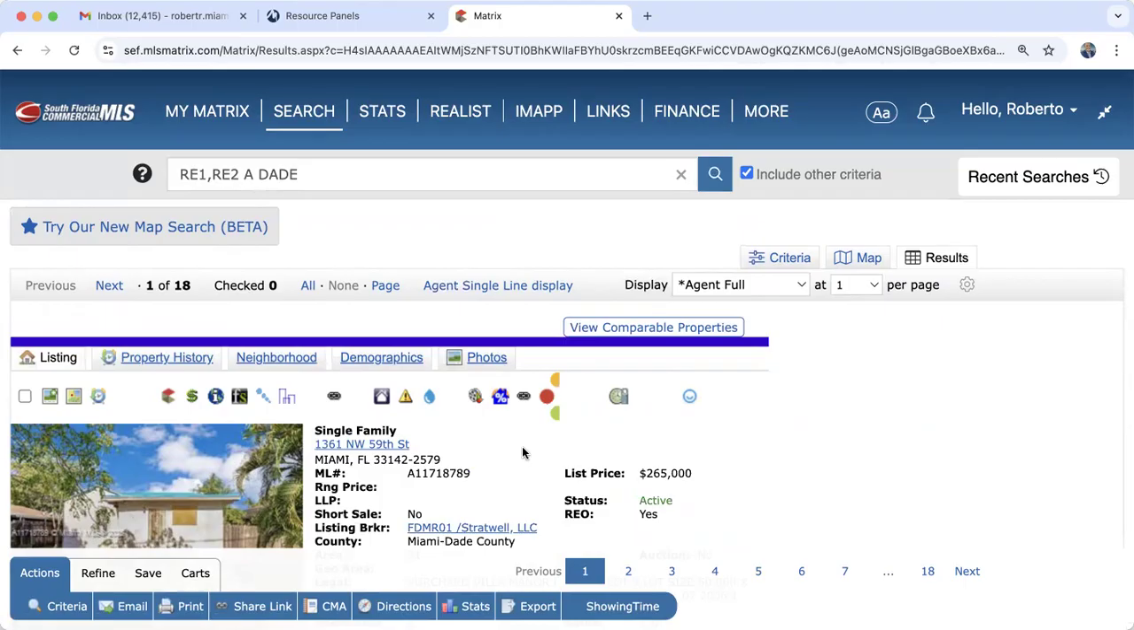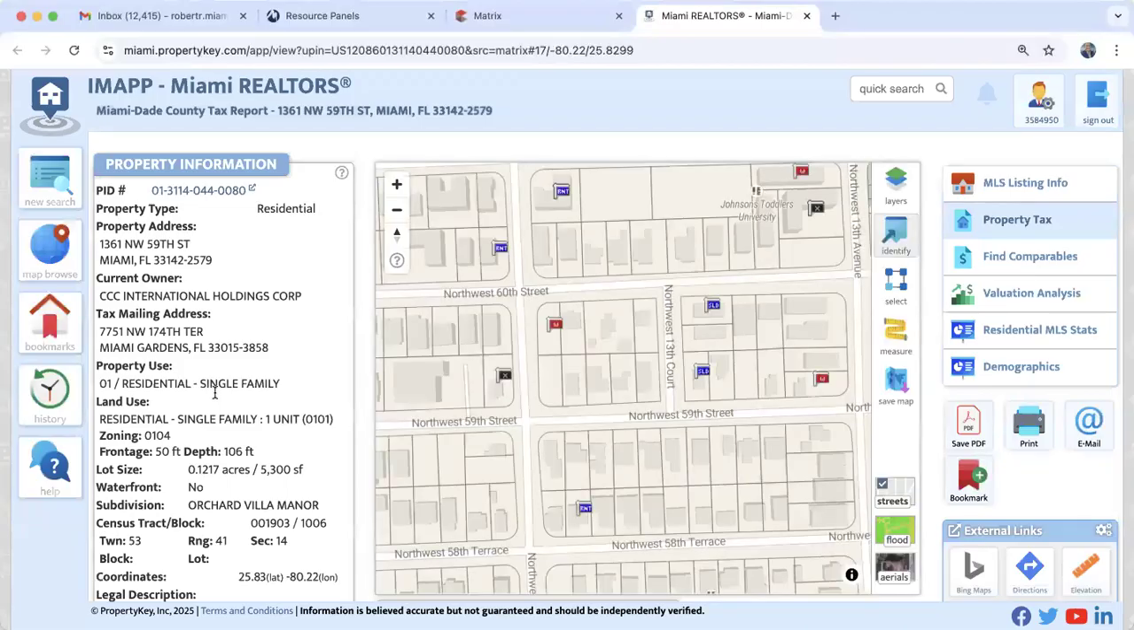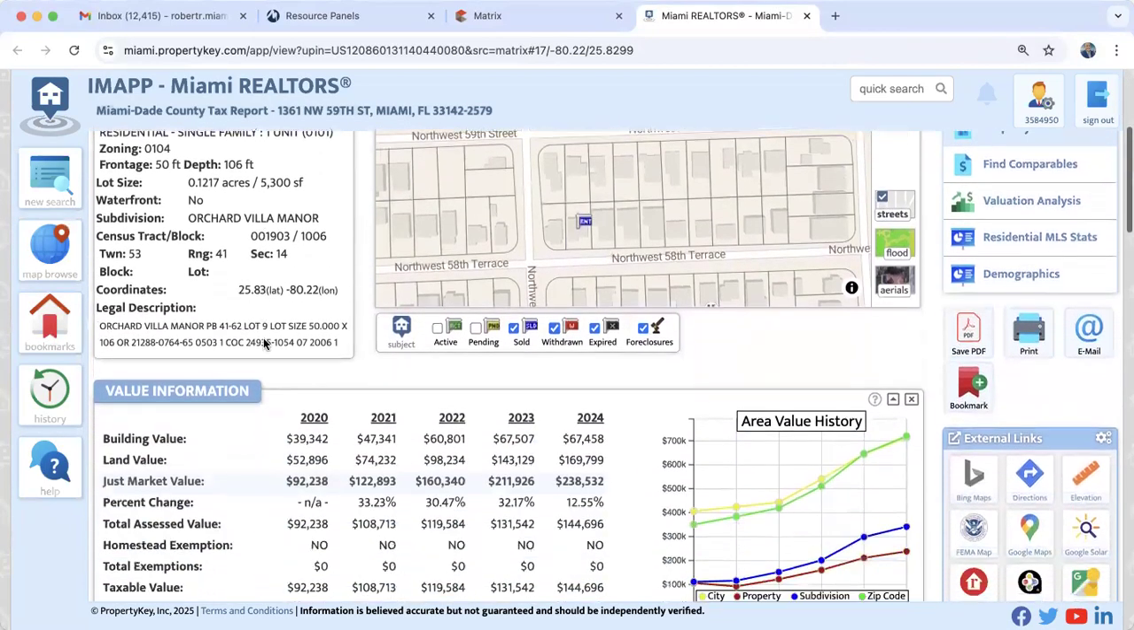Okay. Now we're going to go back here to listing, and we want to check the value of the property. So for that, we're going to use IMAP. You see this little button right here? We're going to go ahead and use IMAP. And by clicking on IMAP, we're going to confirm a few things. First and foremost, this is a foreclosed property. You'll see here the current owner is a Holdings Corp there.